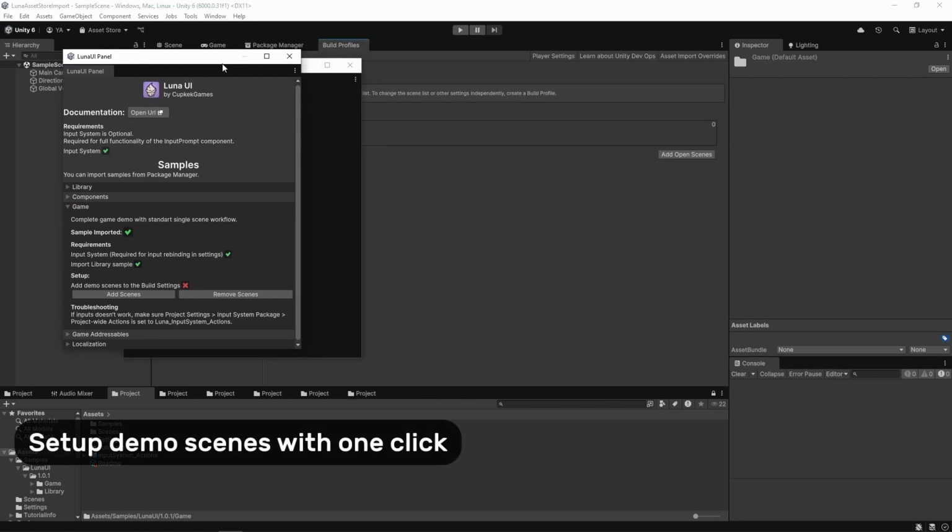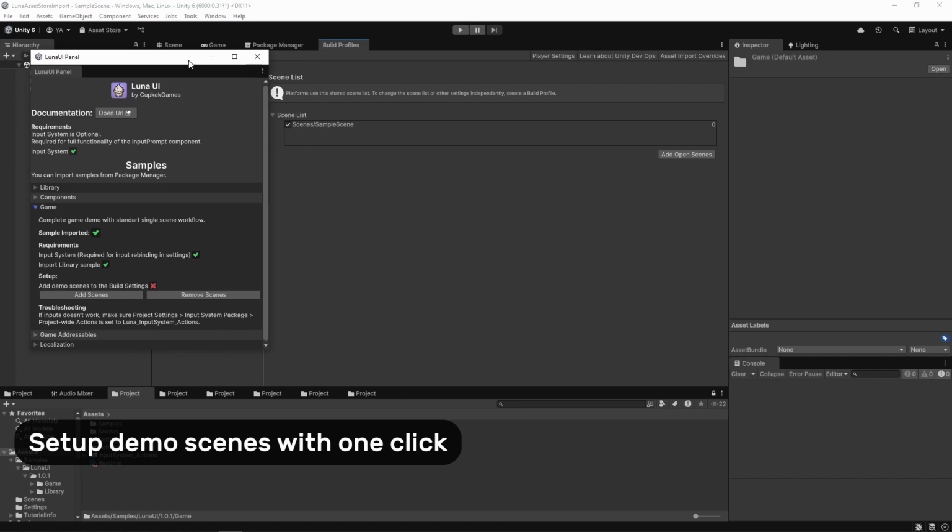Game sample requires adding scenes to the scene list. You can add and remove scenes with one click.